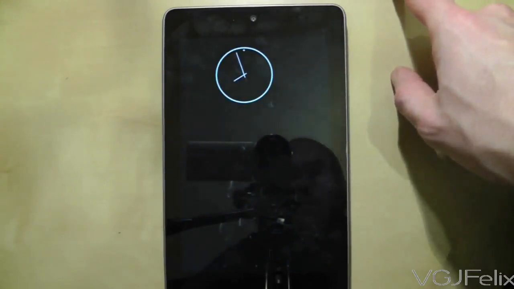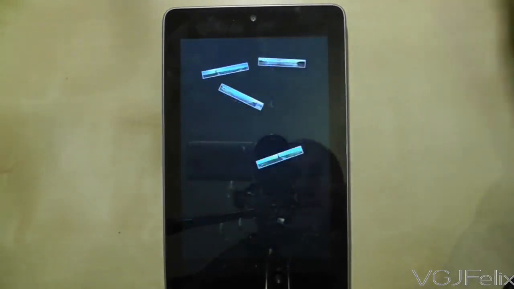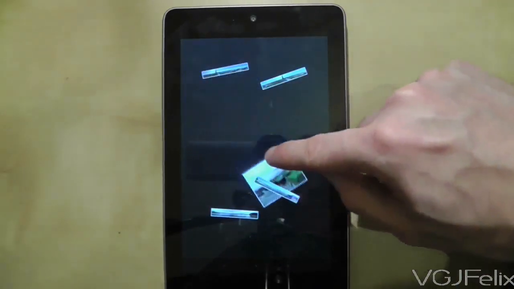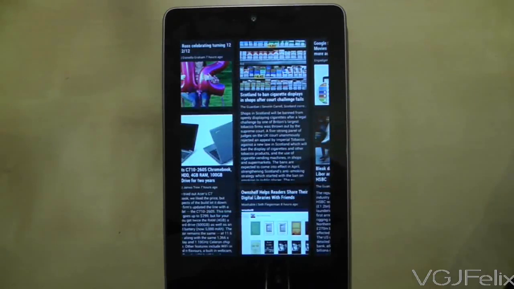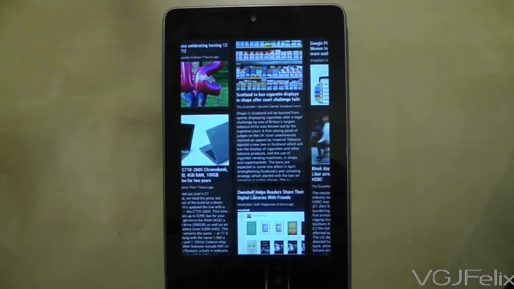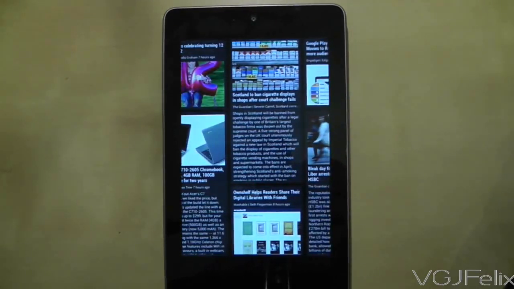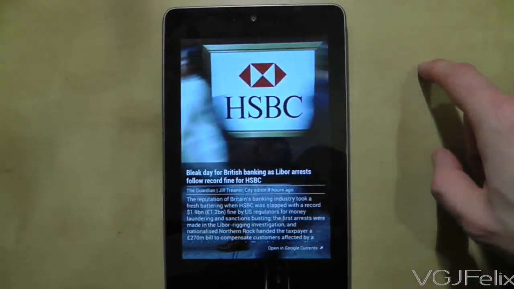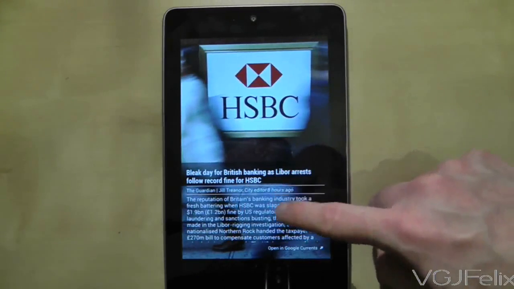Now, some Daydreams are interactive, such as this photo gallery that allows me to move pictures around the screen. The Google Currents Daydream shows snippets of news articles, which, when you press on them, go into further detail. Some Daydreams even launch the main application. It's just a case of experimenting and seeing what you can discover.